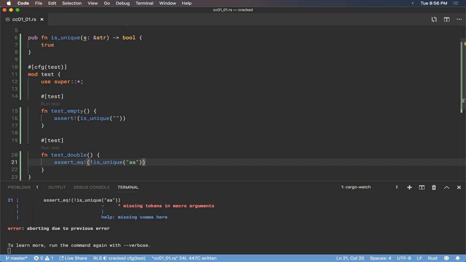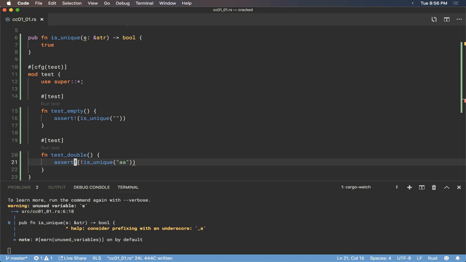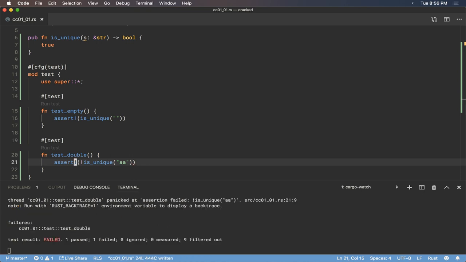Okay. So yeah, maybe we'll say that. What are you mad about now? Oh, now it's mad about assert equals. Okay, there we go. So we got this failure. So now we actually have to implement something.